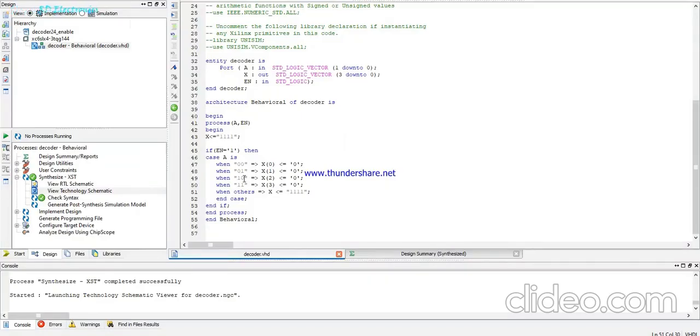Hello all. Today we discuss the 2:4 decoder, its architectural definition using VHDL coding, and draw the technology schematic, RTL schematic, and simulate the test bench waveform. First of all, note that this is the enable input. The 2:4 decoder has one extra input known as the enable input. This A is the control input.